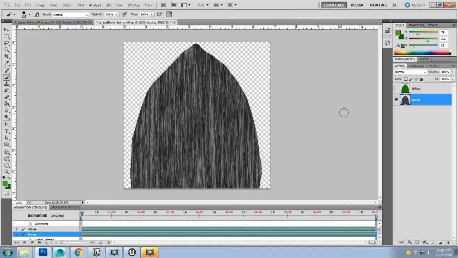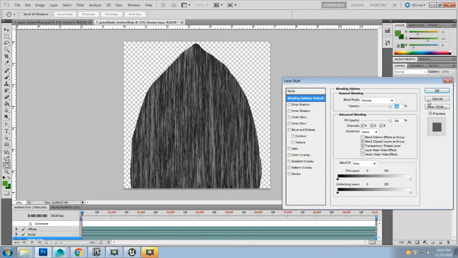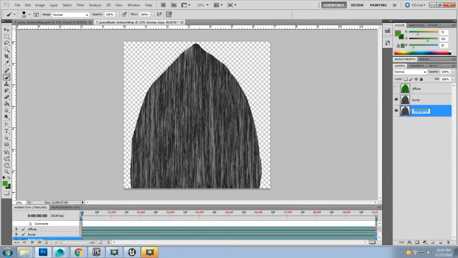I'm going to do something similar for a specular map. And actually, I'm just going to use my bump map to create my specularity. So that's fine. I'm going to hold Alt, click and drag, and I'm going to turn this one into my normal. Normal. Turn my bump off, select my normal.